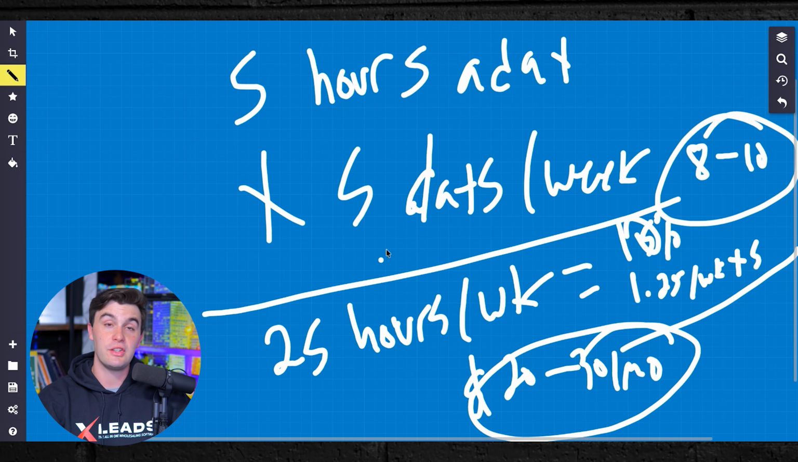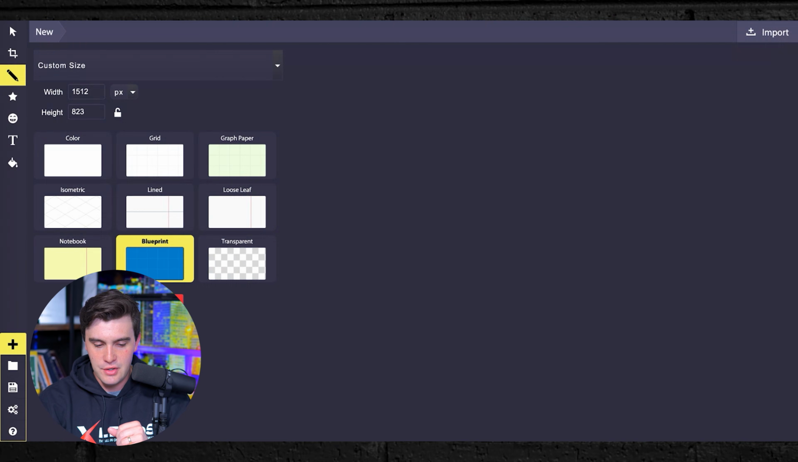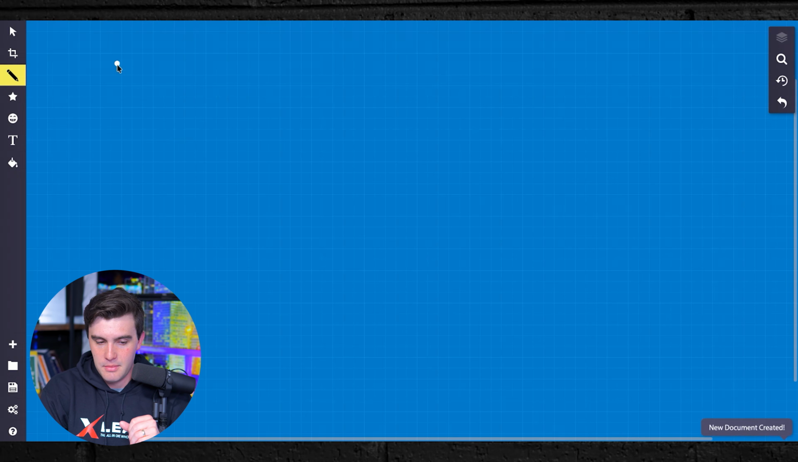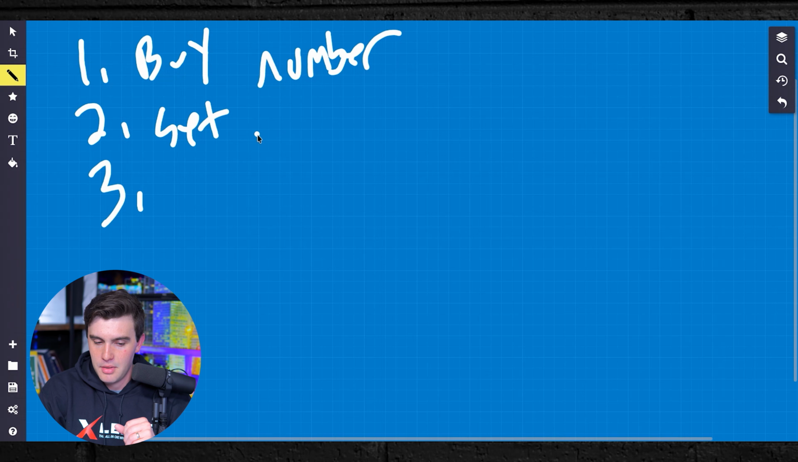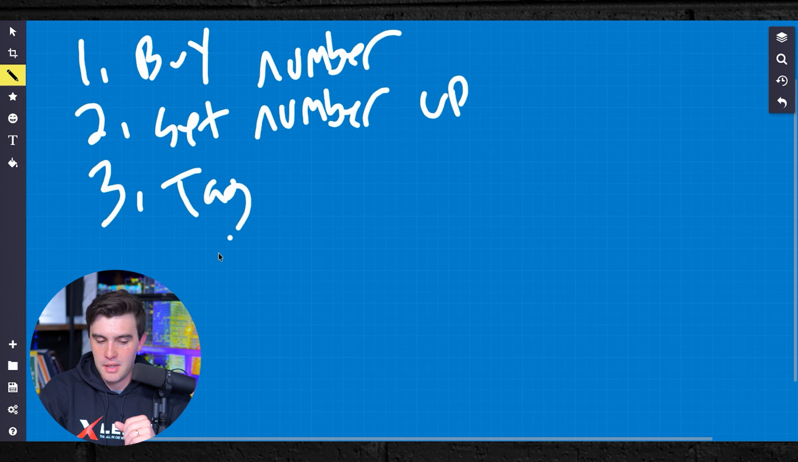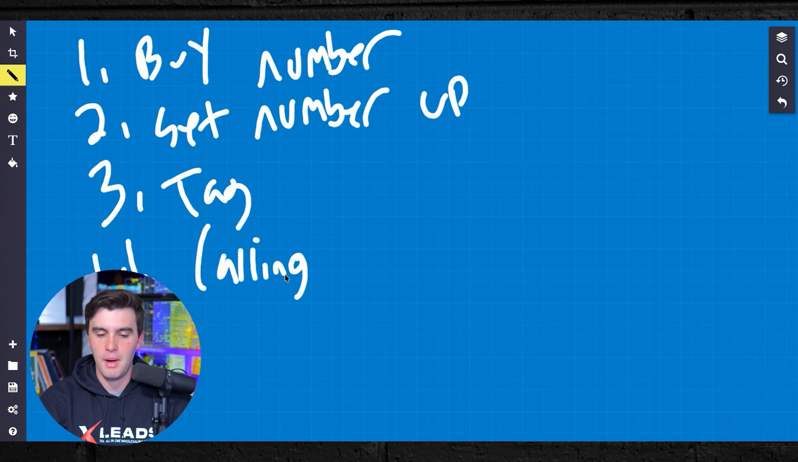Now, how do you go out here and start using this auto dialer? It's really cheap and really easy. Well, to do this, first and foremost, you need to go out here and buy a phone number. So let's go through the step-by-step here. Step one, you're going to need to buy a number. Then you need to set the number up, which I'll show you how to configure. And then you're just going to tag a property. And number 4, get calling. Pretty simple. So let's go to the first part, buying a number.